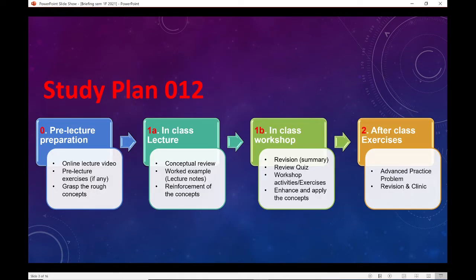So same as Physics for Engineers 061, we are also applying flip mode in this unit. Flip means that instead of learning everything in the class, now you prepare yourself first before you come to the class. So what do you need to prepare? Look at step 0, pre-lecture preparation. You have to watch the pre-lecture video and do some pre-lecture exercises before you come to class. All this material is labeled as item 0 on your Moodle page.